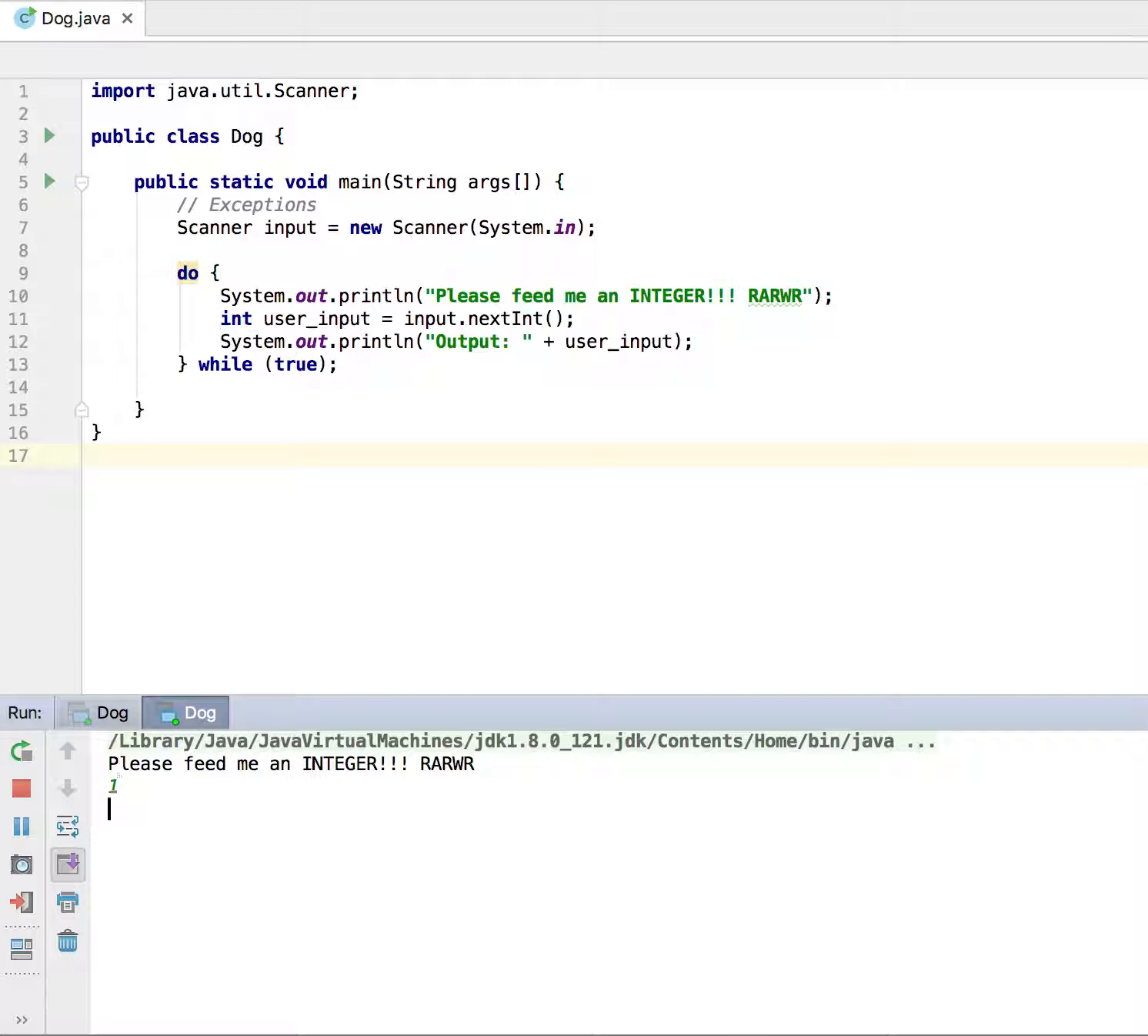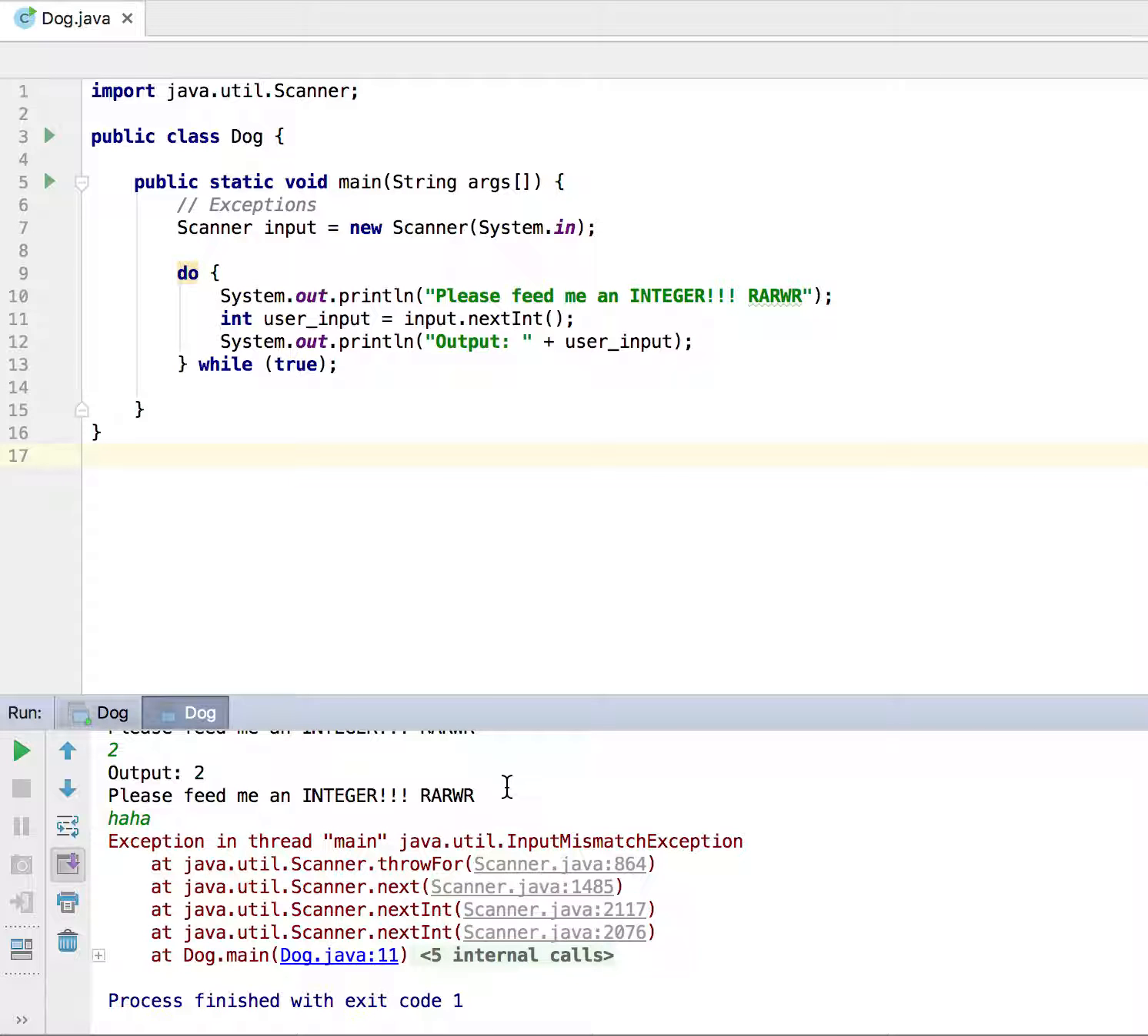So if we give it an integer 1, everything is good. Another integer, good. Now, what if we give it an unrecognizable value, like a string? Whoa, would you look at that? We get this error right here that says input mismatch exception. Now, how are we going to handle this? That is where our exception handling comes in.